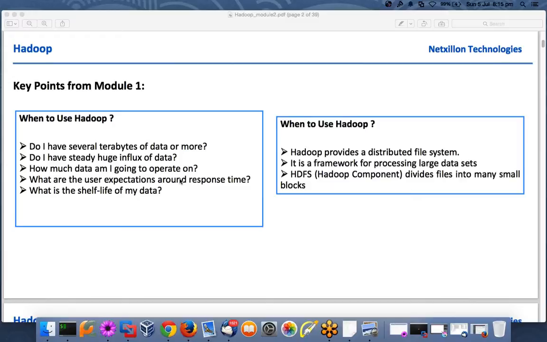As I said, Hadoop is not real time. So if you are asking for very quick responses in a few milliseconds, then Hadoop is not for you. And what is the shelf life of my data? Means what is the retention period? Right? All these factors will decide.